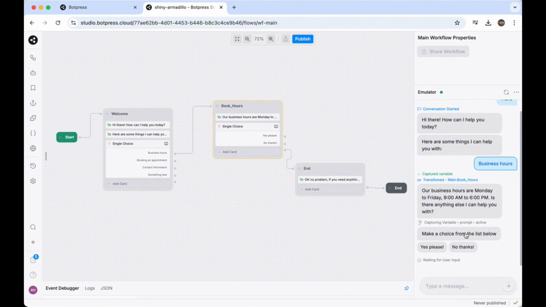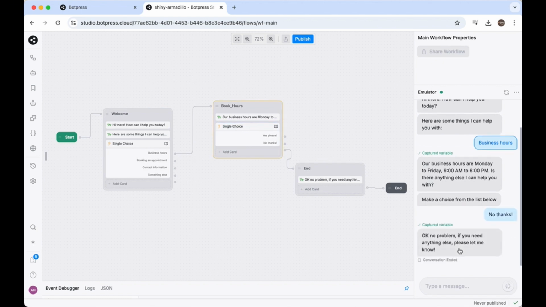And then we can say, make a choice from the list below, or maybe you don't even have to put that. Again, we can edit these things. That's what I love about it. But let's just say, no thanks for now. Okay, no problem. If you need anything else, please let me know. So here you've just created, with really a few clicks, it's not been that many, your first conversational flow.